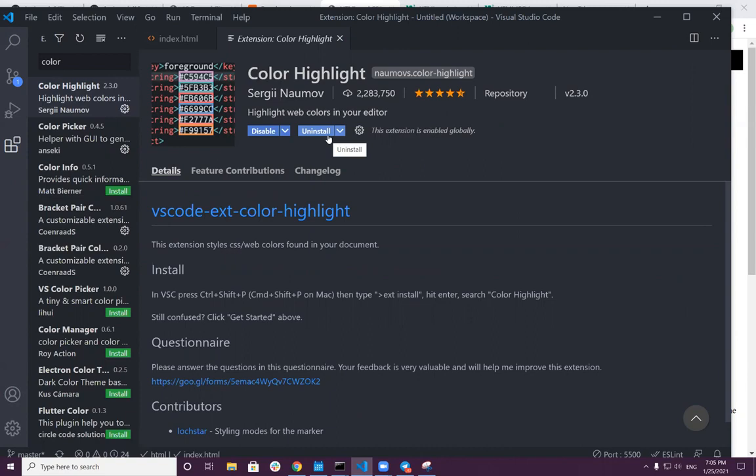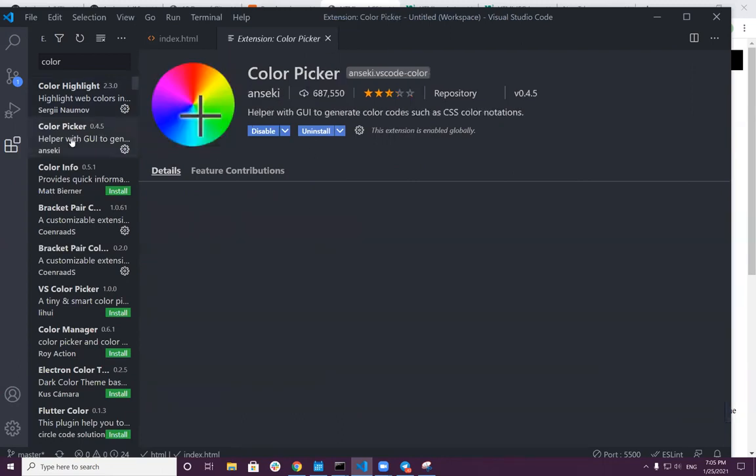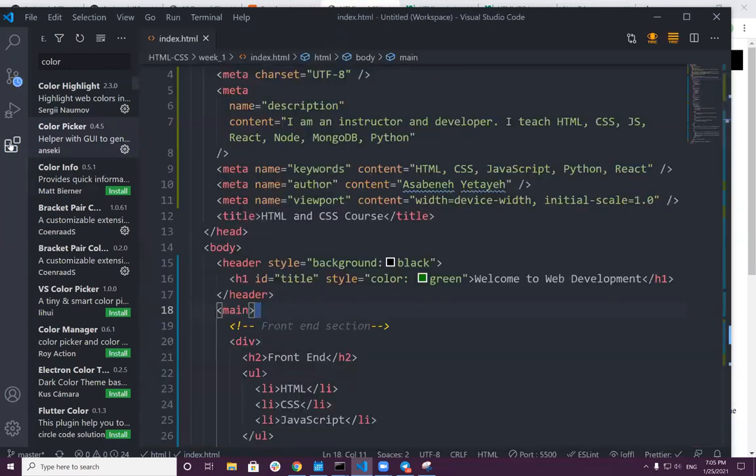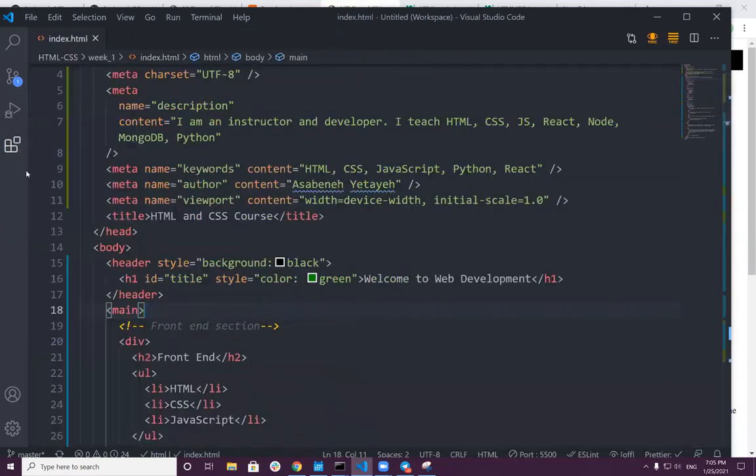So guys, after you click install, just close it. Maybe you can also install the color picker. Sometimes it allows you to pick color, but you don't have to. We will come to it whenever we need it. Too much information at once is not good. Who hasn't installed the color highlighter? It's not very important.